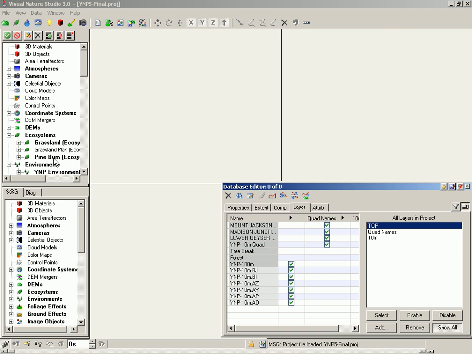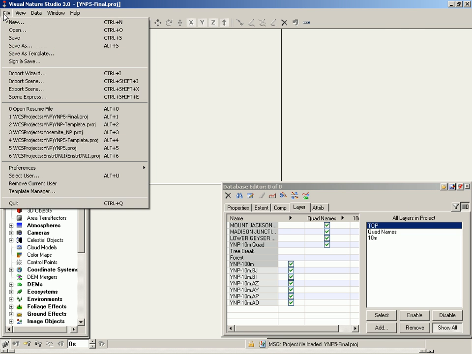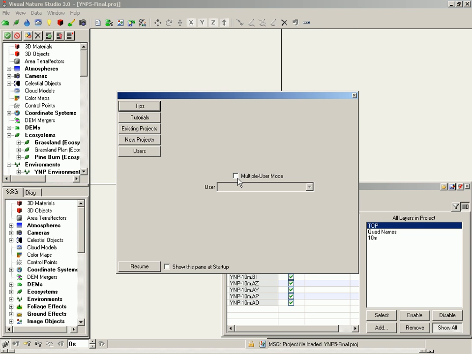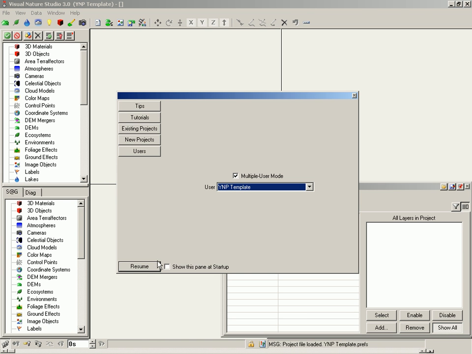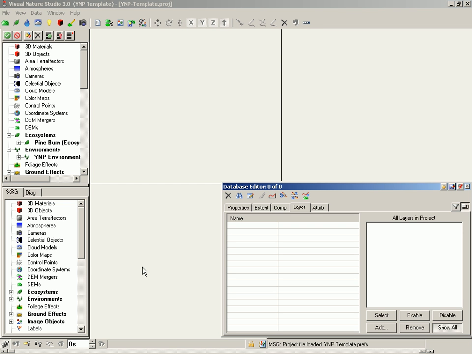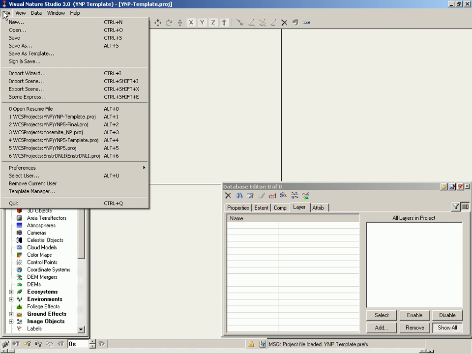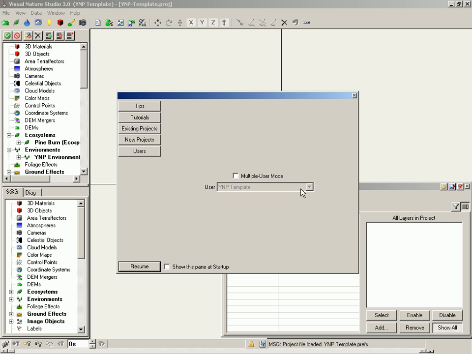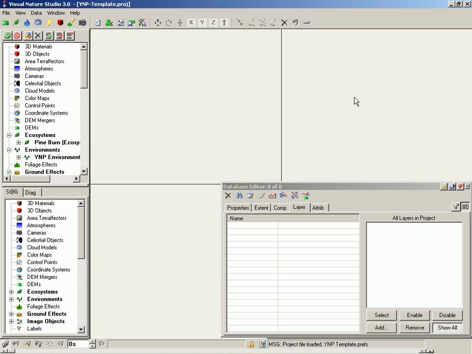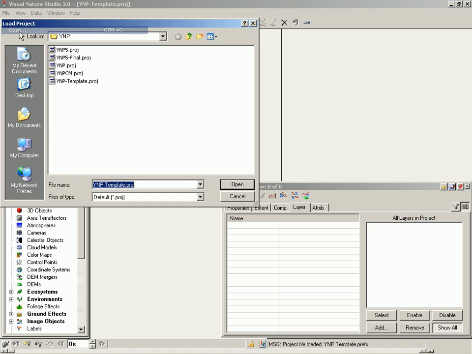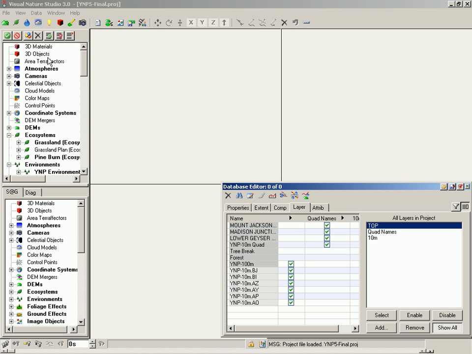So let's go ahead and back up File menu, select User. If we went to the Multiple User mode, selected our YNP template, and then resume, it will take us back to the resume project that user was using last, which turns out to be the YNP template project. So now we can make the changes to this template, save it off, then go ahead, select User again, get out of Multiple User mode, close this out, go back, open up our regular project, and we're now set.